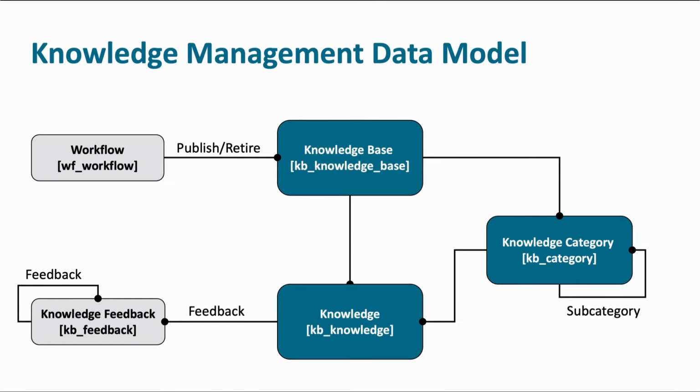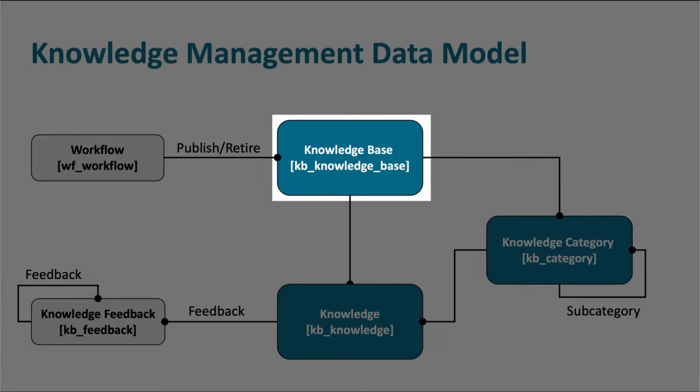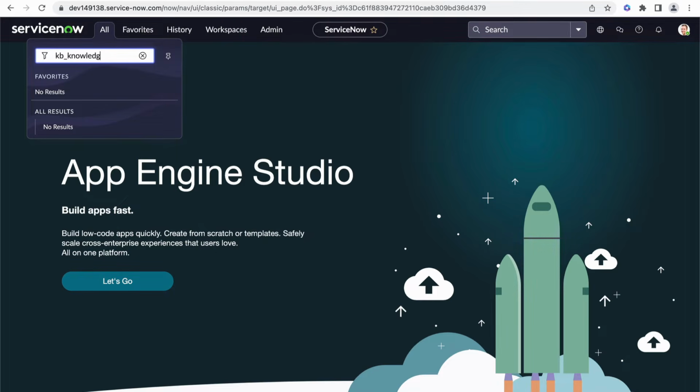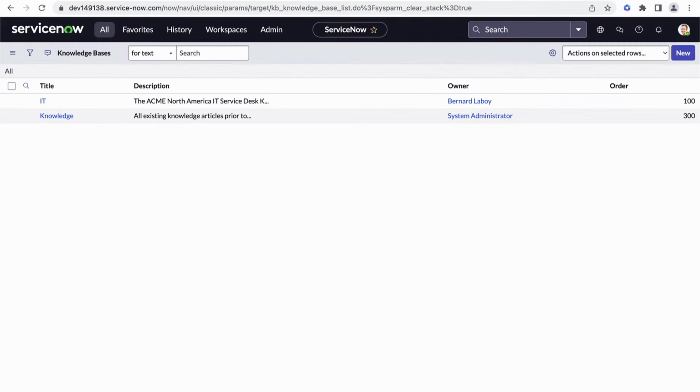You can think of a knowledge base as the top level of organization for the articles. Your company might set up a different knowledge base for IT, marketing, and sales, for example. Each knowledge base is stored as a record in the knowledge base, KB_knowledge_base table. KB_knowledge_base.list will display a list of all the knowledge bases. And you can see we have two currently, one named IT and one just named knowledge.